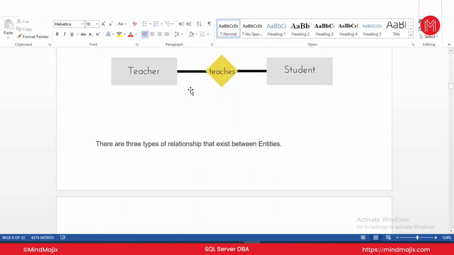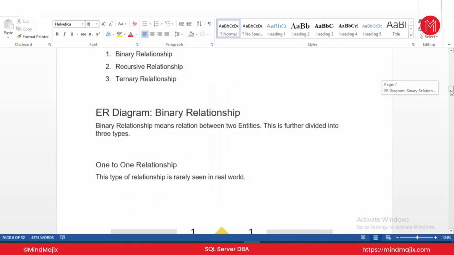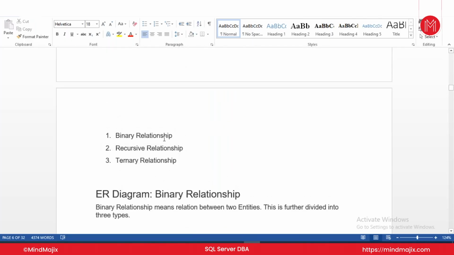And relationship we have seen already, and this is one more example. Teacher and student are two entities, and these two entities are related in the form of teaches. So the teacher teaches the student, and there can be different types of relationships that exist between the entities. So there are one-to-one, binary, recursive, and ternary relationships.